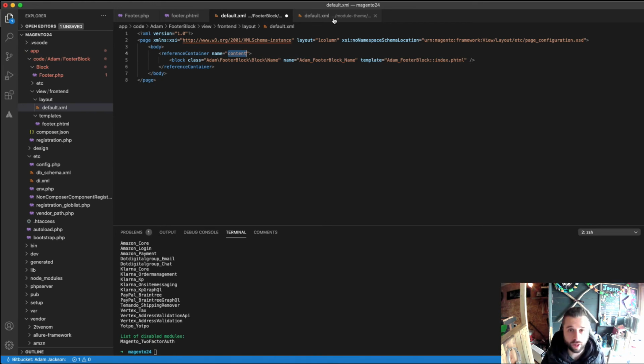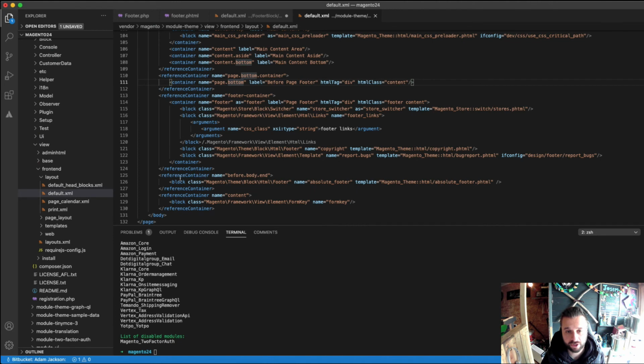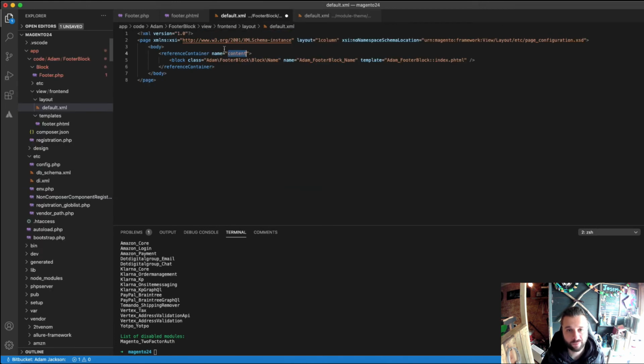To be able to do that, we can get our reference from here. So the reference container we're going to use is a page bottom container. I'm going to pop that there because we're just referencing the container. We're not overriding it, so we just reference it. If we were to override it, we would be replacing. If we just wrote a new container and called it this, we'd be replacing that container. We don't want to. We just want to reference it, and we want to insert our own block.